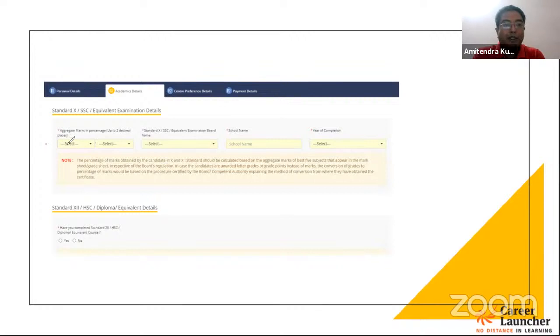You have to fill from the drop down, the first 2 digits. So if your marks are, let's say, 80.25%, here you will select 80, and here from the drop down you will select 0.25.